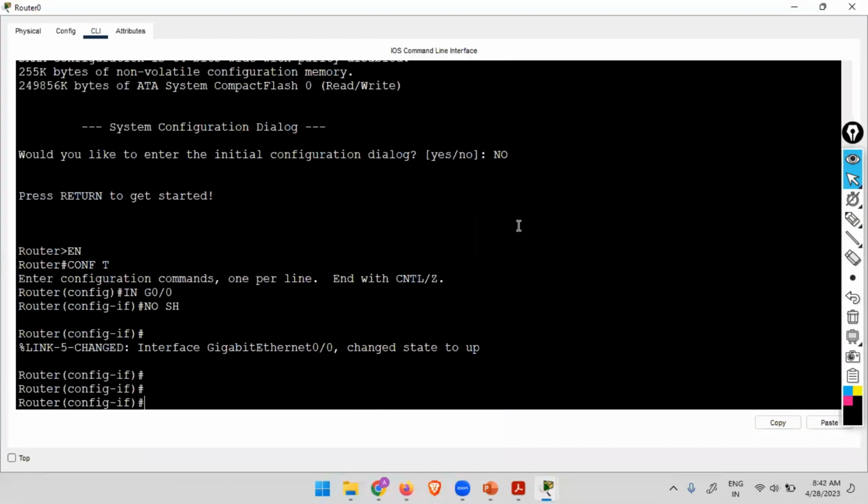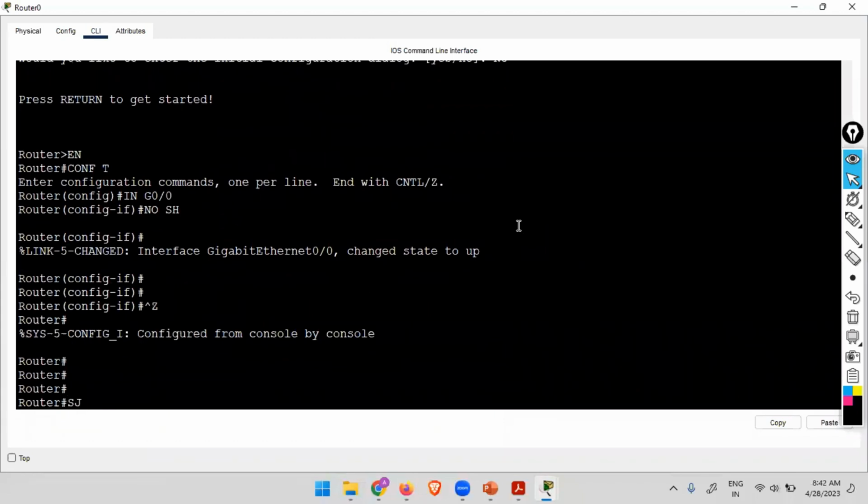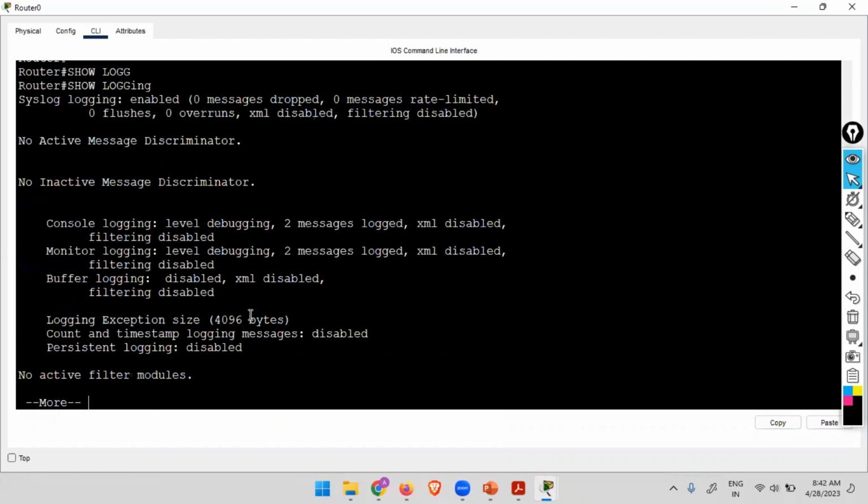Let me check. By default, I don't think you will see it. I think you can see it in show logging. See here. In the console, what is the level? Debugging. In the monitor logging, what is the level? Debugging, and your buffer logging is disabled. So your console logging is enabled by default. And your terminal logging, if you access through Telnet and SSH, there if you give shutdown and no shutdown commands, you will not see the logs, because terminal logging is disabled by default.